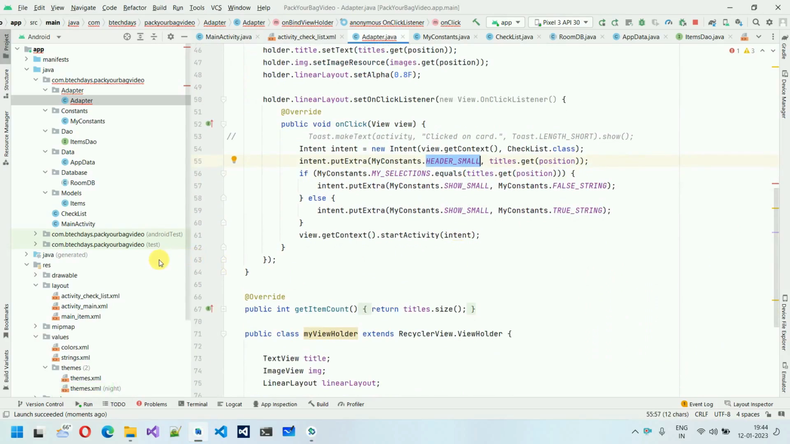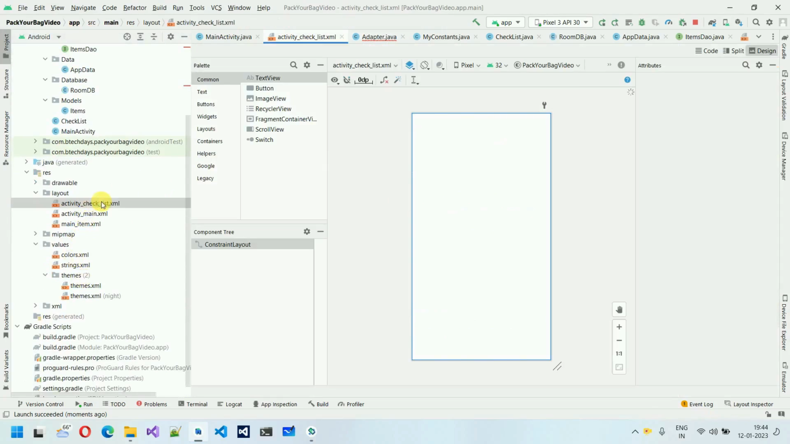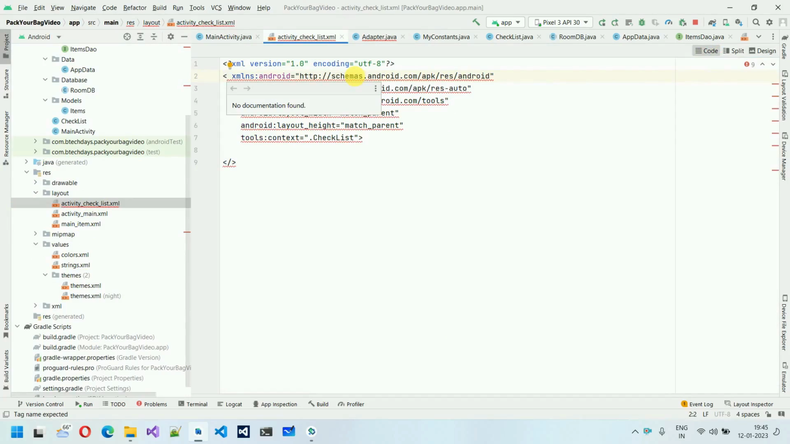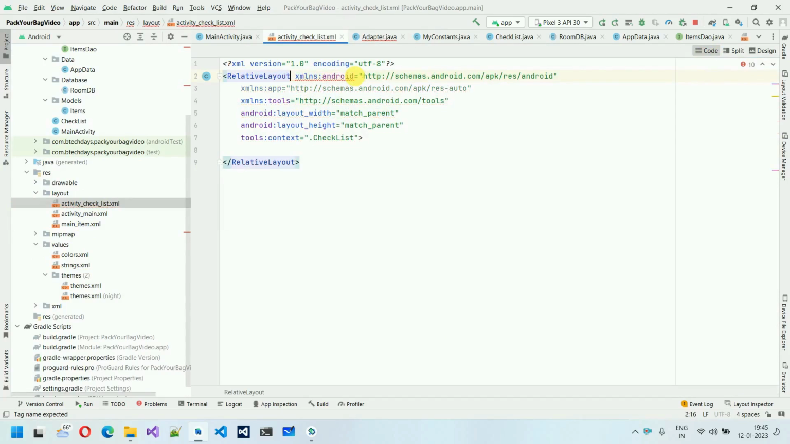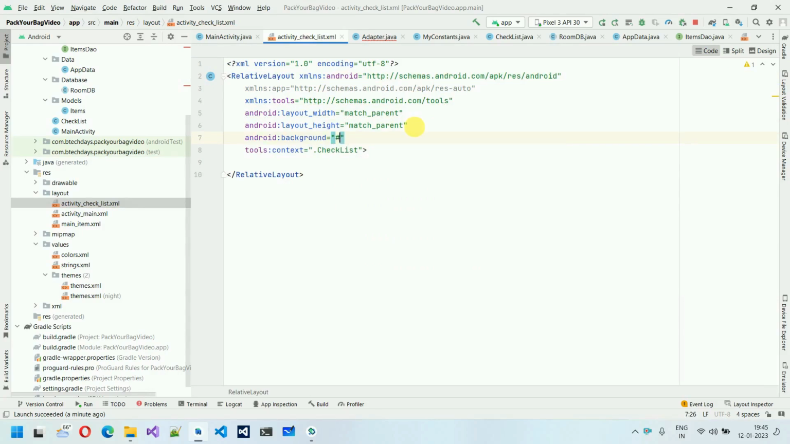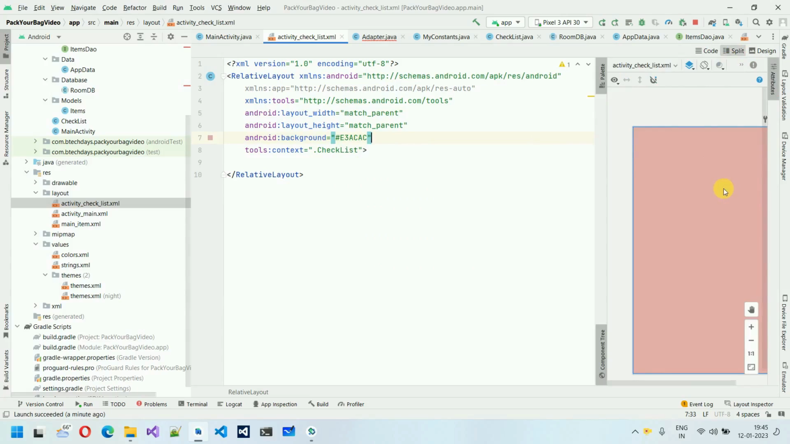First what we are going to do is design the checklist, this one, the activity checklist. So let me move back to the code, and first thing I'm going to do is remove this constraint layout, and in the place of this I'm going to put a relative layout. In this relative layout we have to set some color over here. So I'm going to set some color. Background is hash E3 AC, the red color as you have seen in the video. You can see this. Now the color is set.